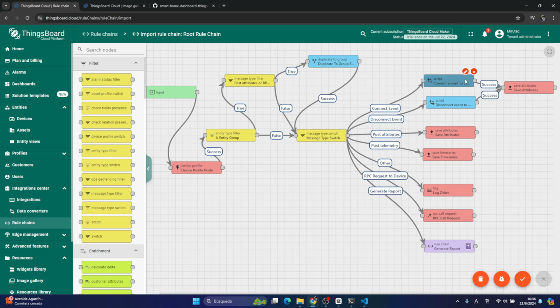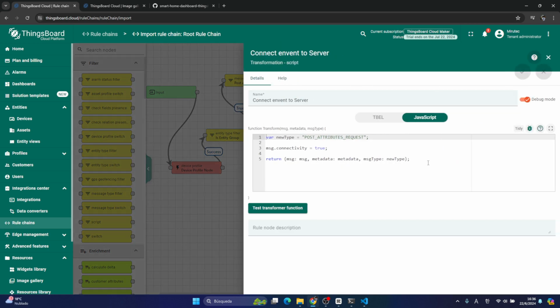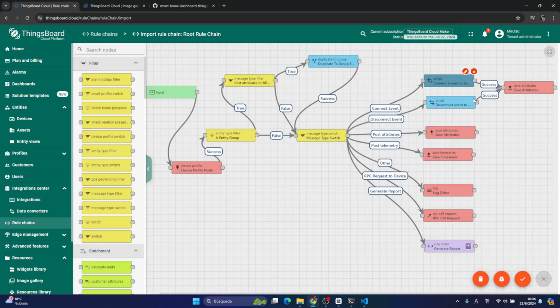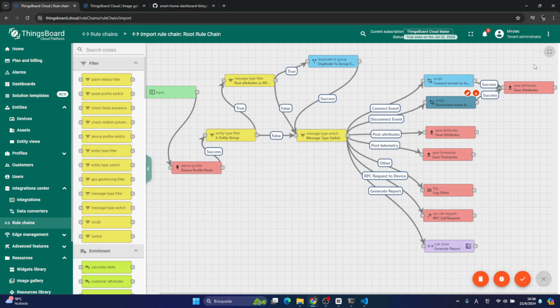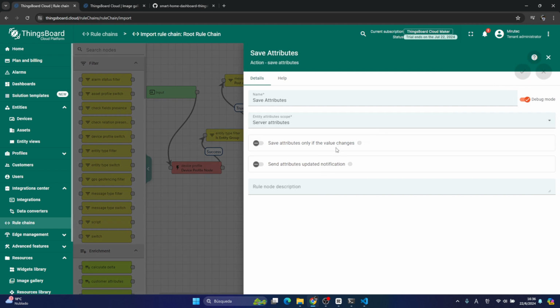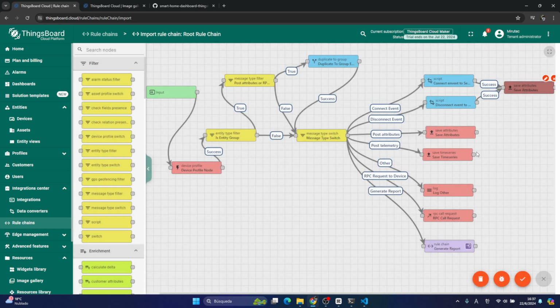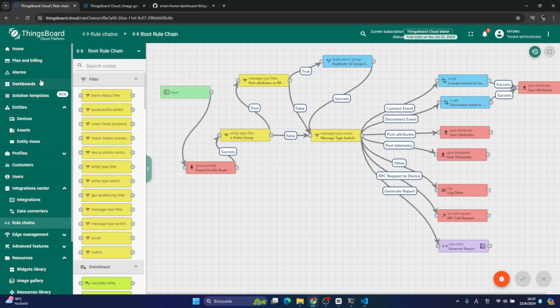One is the connect event and the other is the disconnect event. When this happens, I will return a new message with a new type, post attribute request. The same here. When a disconnect event happens, I will return a new message with the type post attribute request. And if this is a success, I will save these attributes. So this is the only logic that you should add to your rule chain. So let me apply the change here, and let me return to our dashboard.